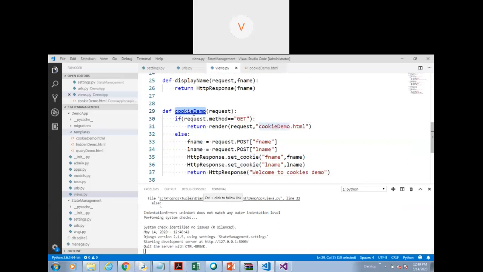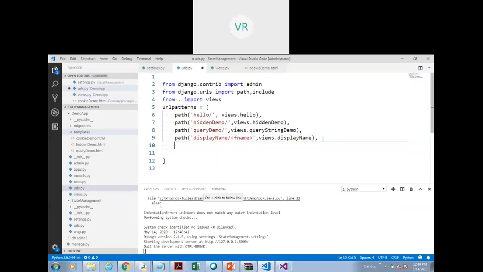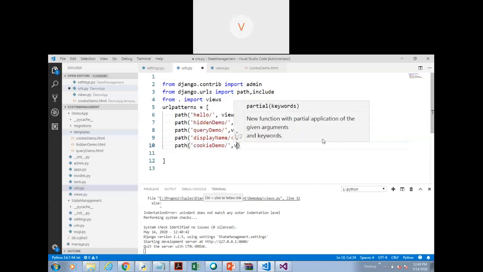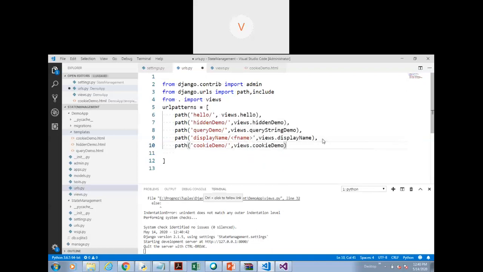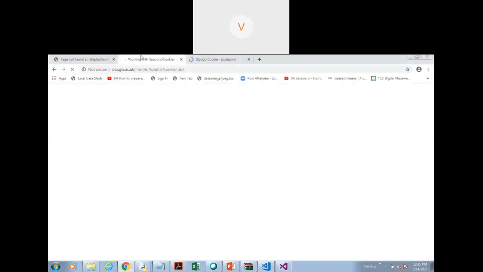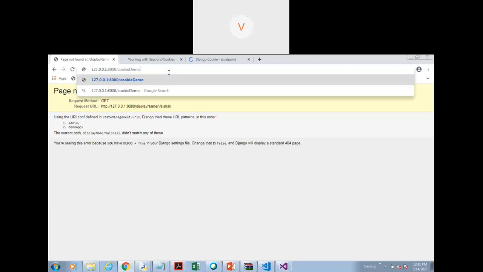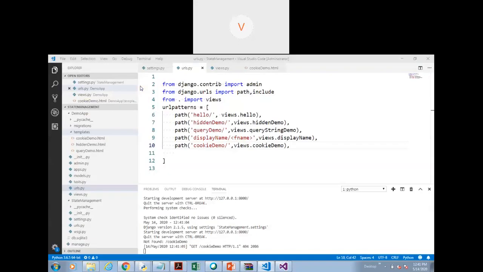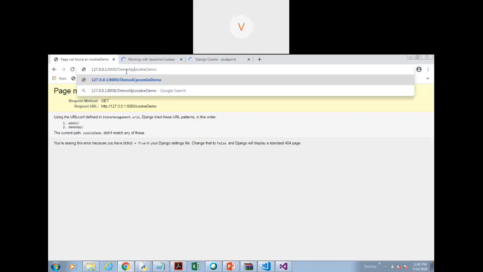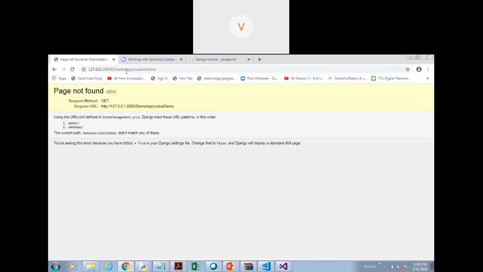Now I have to again create the user for this one. Okay, demo, use dot cookie demo. Now let's go to the URL and we will just run this as cookie demo, which has to be inside demo app. Demo app. D is small.